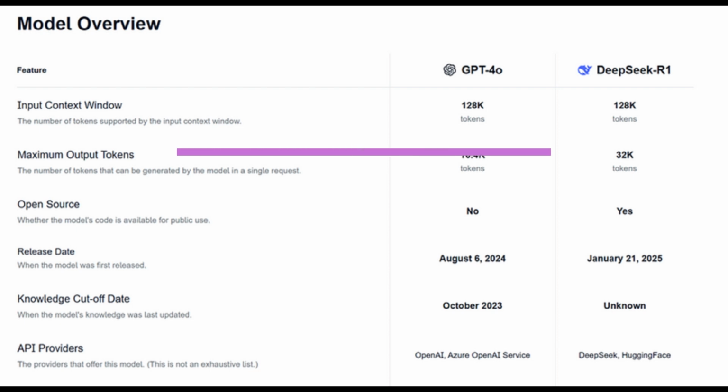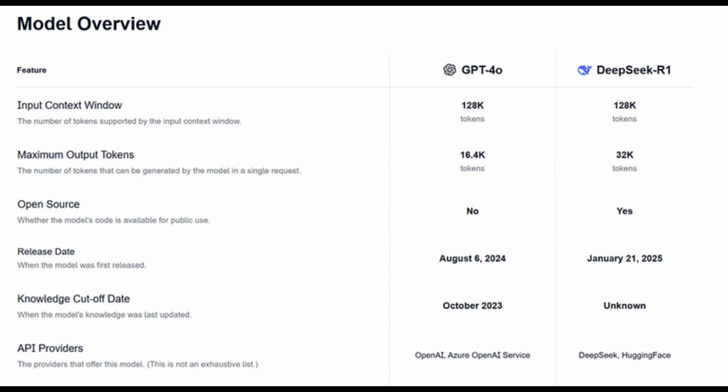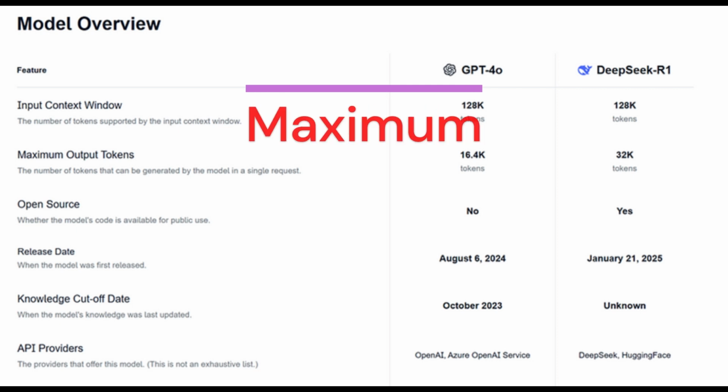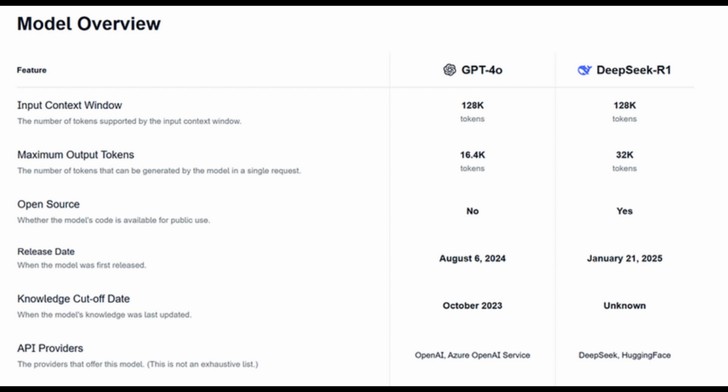Let's start with Input Context Window. This is the amount of text the model can process at once. Both GPT-4o and DeepSeek models have a generous 128K tokens, which is plenty for handling most tasks. Then we have Maximum Output Tokens. This is the maximum amount of text the model can generate in a single go. GPT-4o has 16.4K tokens, while DeepSeek R1 offers a more generous 32K tokens. This means DeepSeek R1 can produce longer outputs if needed.